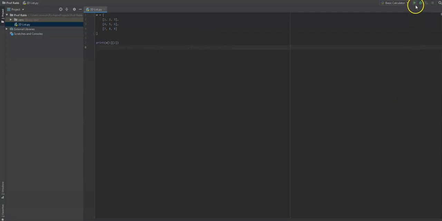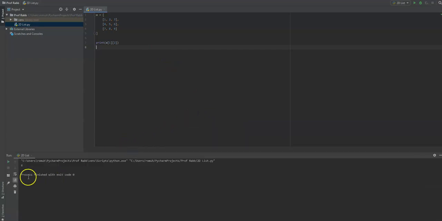So let's go ahead and pull up the console first and foremost and run the program. And we'll do that by clicking run. And then I have other programs up, but we'll go ahead and click 2D list. And right here, you see it prints 6.